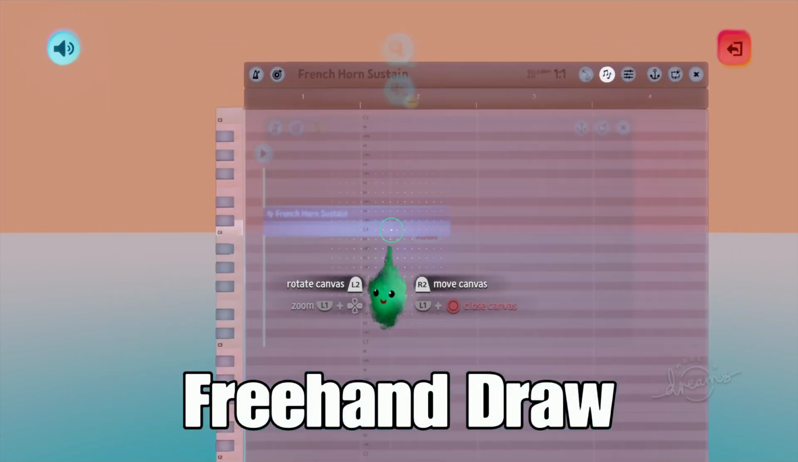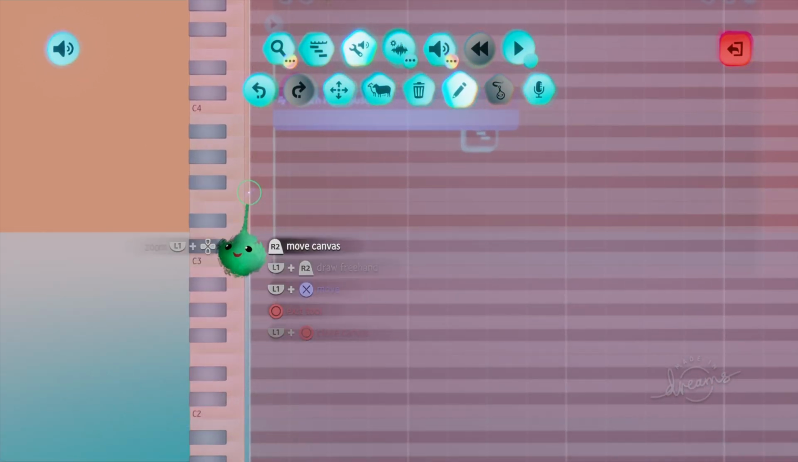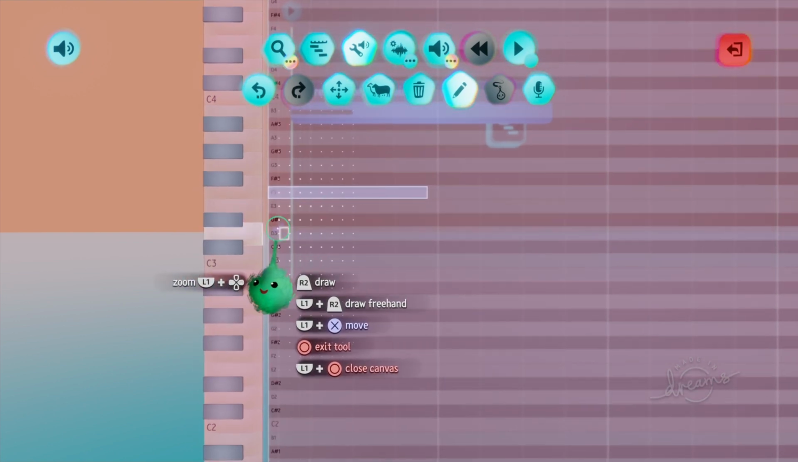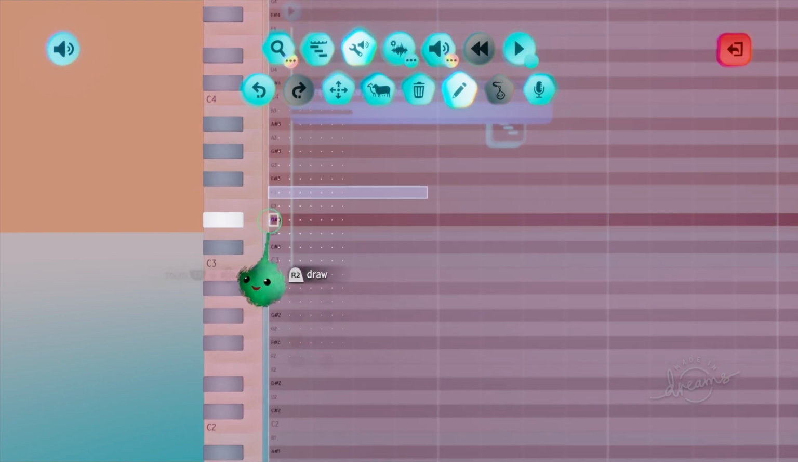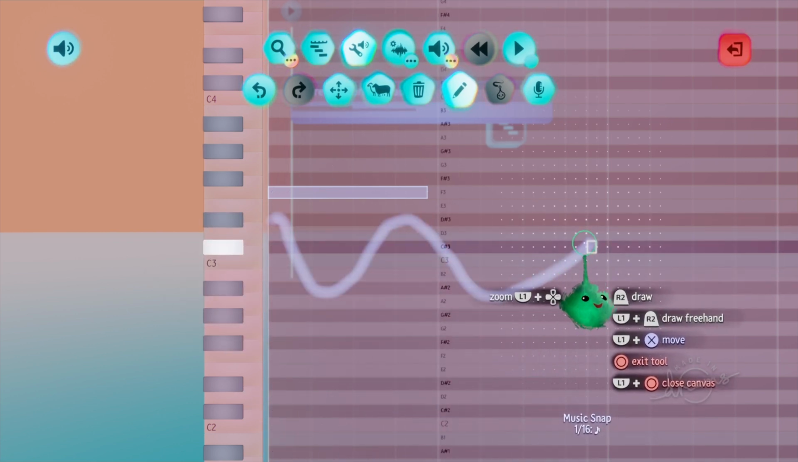The next shortcut has to do with drawing notes. If we're drawing notes on here, you can just draw on them like that. If you hold L1 and use R2, we can freeform draw, which is cool.